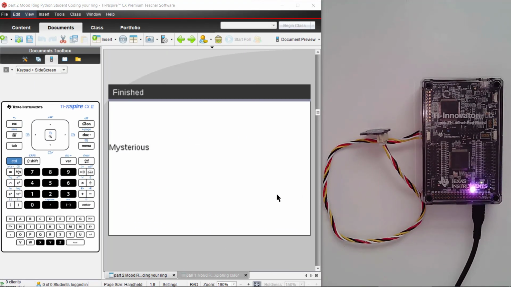Welcome back. Well, nicely done coding your mood color and your mood message. This concludes challenge 6 and 7. Stay tuned for our next challenge 8. I'll see you there.